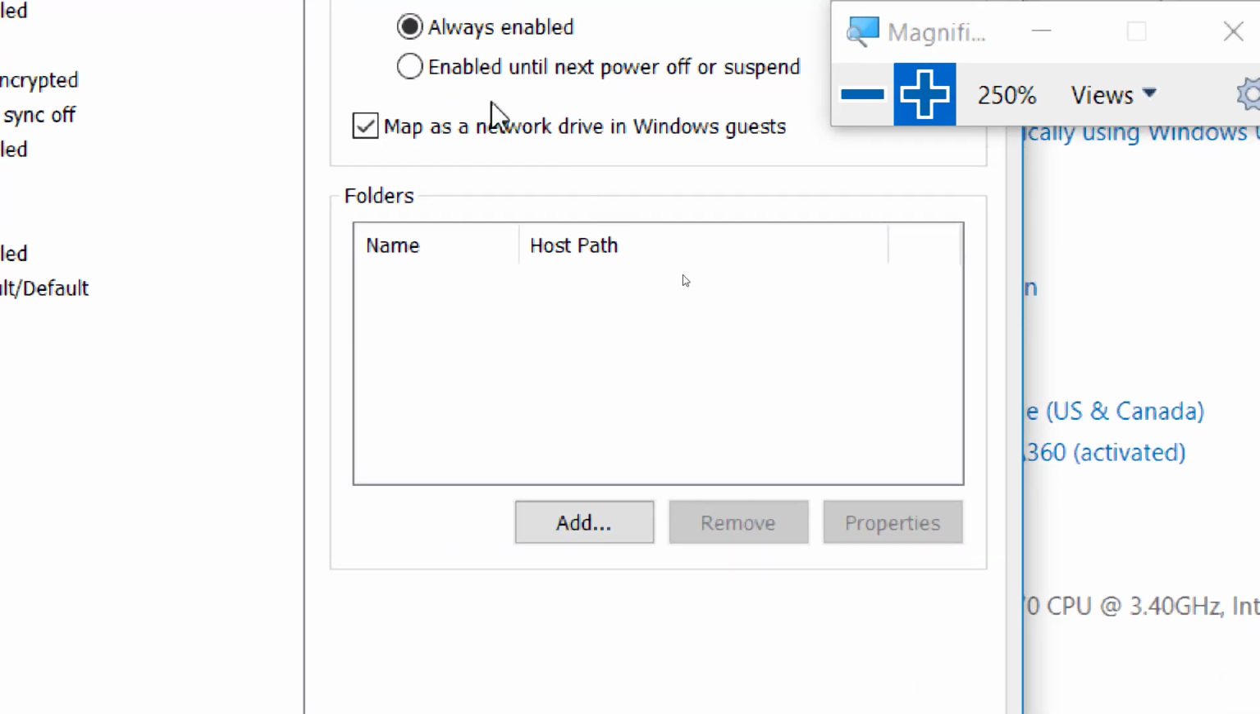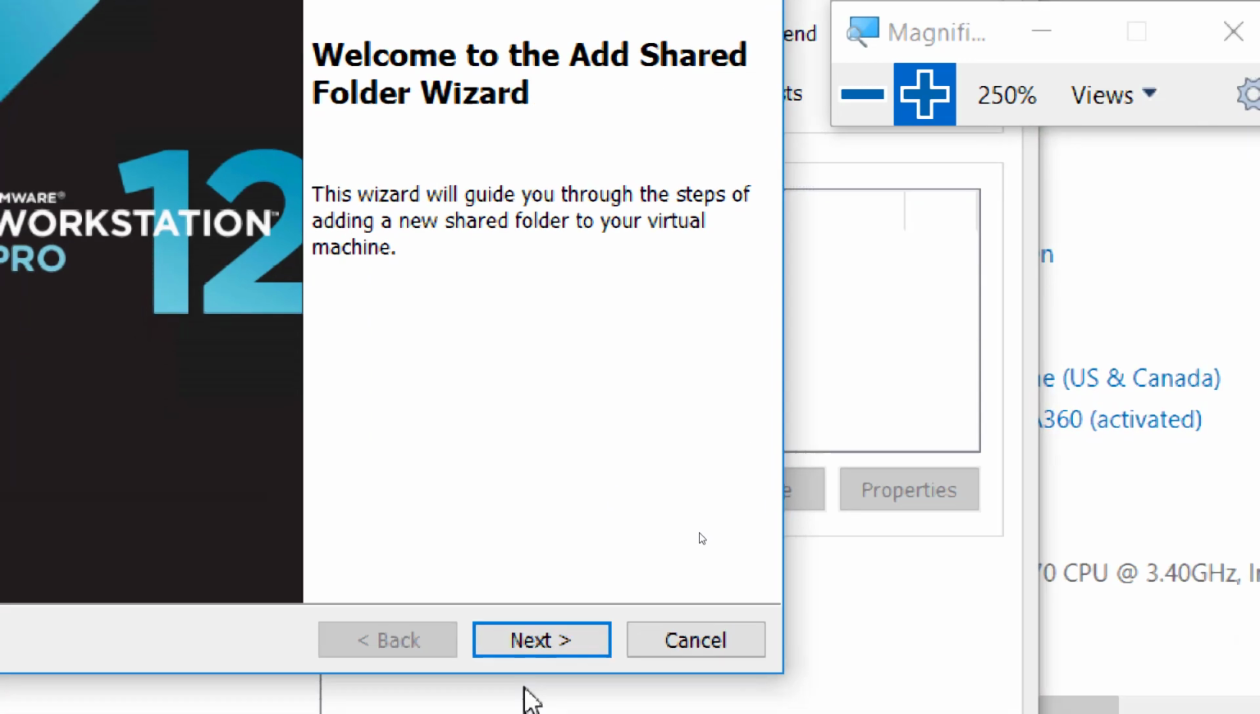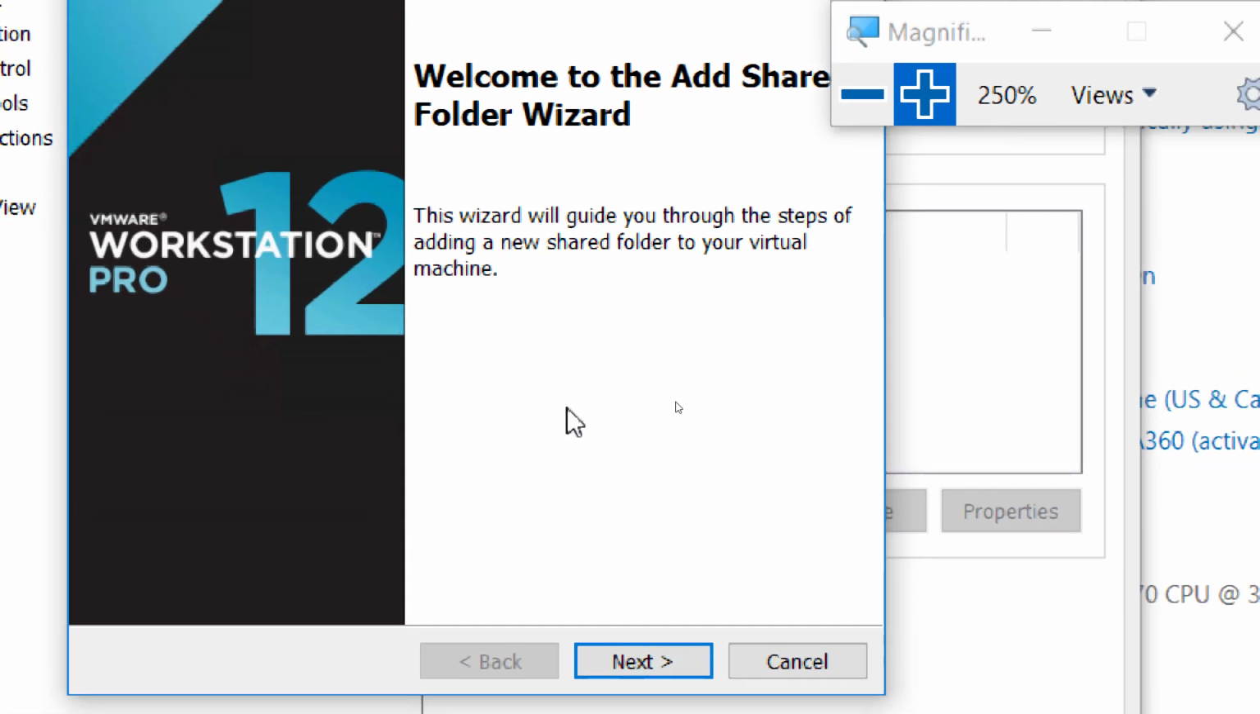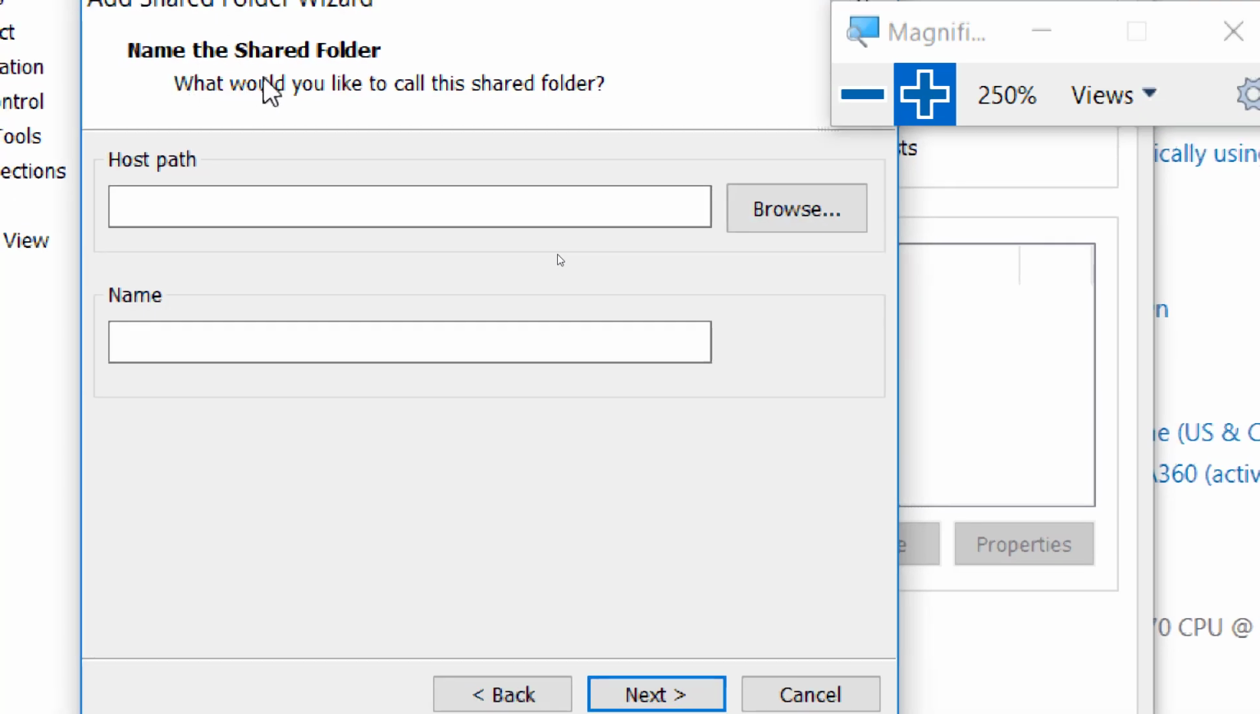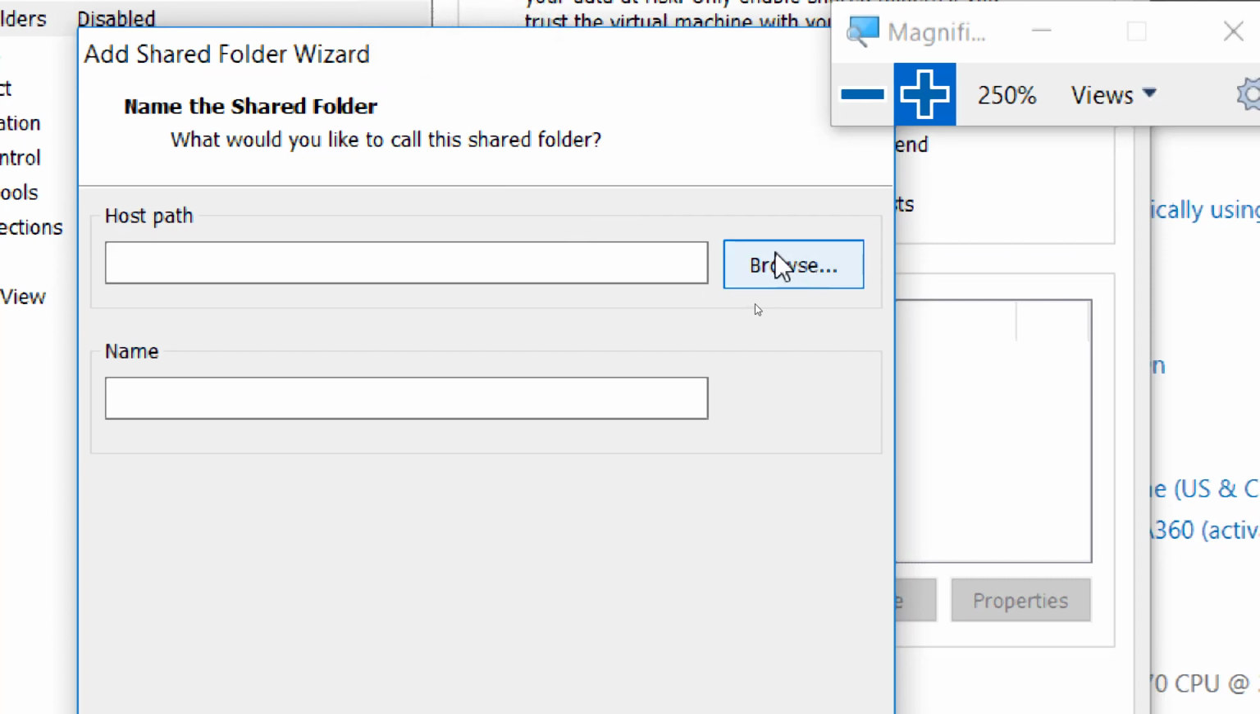So if you've clicked those two options here, let's click the add button here. Once you click the add button, the wizard starts and says, hey, can you tell me which folder in the physical machine you want? So click next. Now it says name the shared folder. So let's click the browse button. As soon as you click browse, it will show you the folder structure of the physical drive, not the virtual drive anymore. You're outside in the physical drive now.